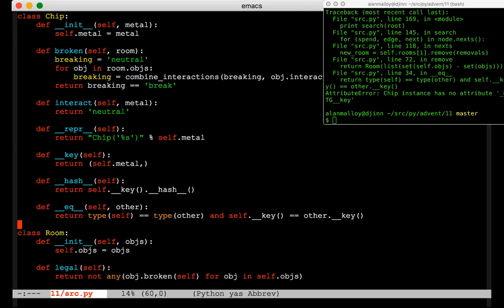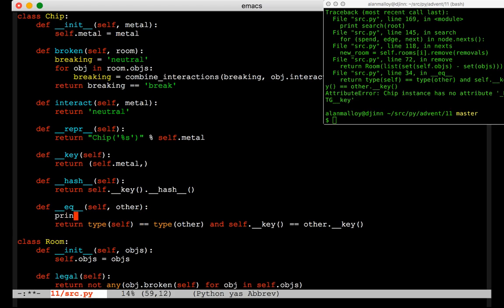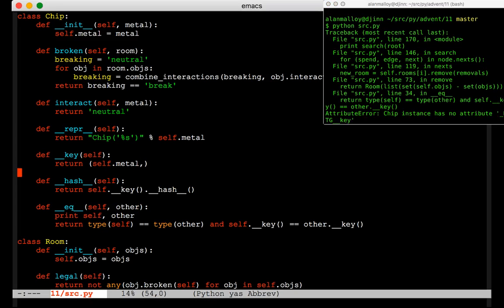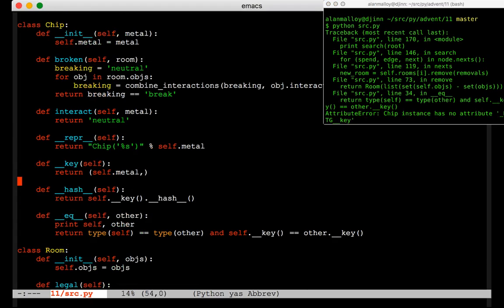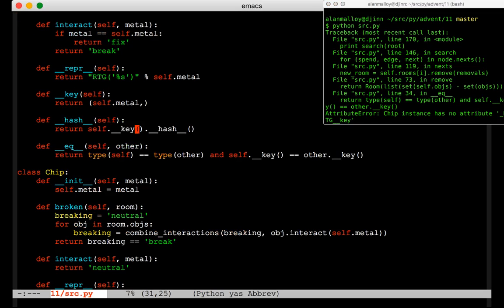So what I don't understand is why we are actually comparing the keys of these things. I assume that the type check should have failed, right? Let's print self and other. Try again. No, so we must be inside of RTG, right? We're in eq, right? I wish it would tell me what method. Oh, actually, it does say what line. Line 34. Yeah, that's this one.